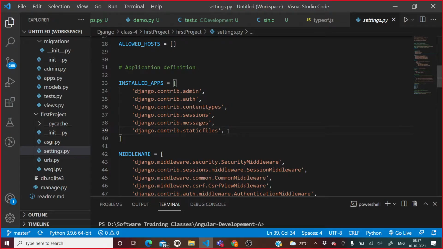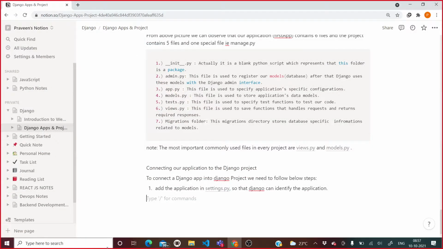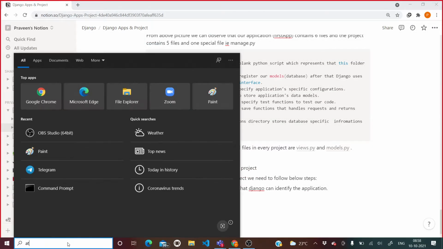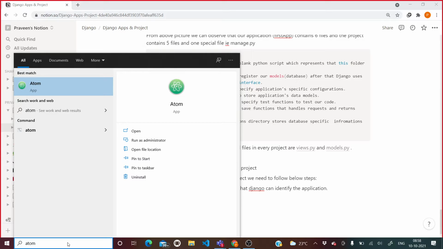The files we have to open in Atom or in VS Code; you can open them anywhere. I have taught you how to work with Atom, right? Let me switch to Atom, because both are nearly the same.